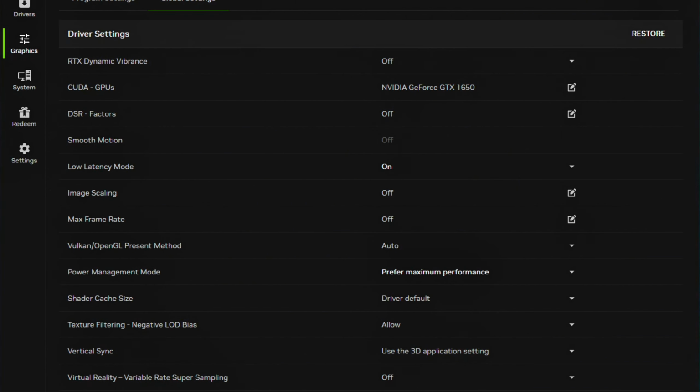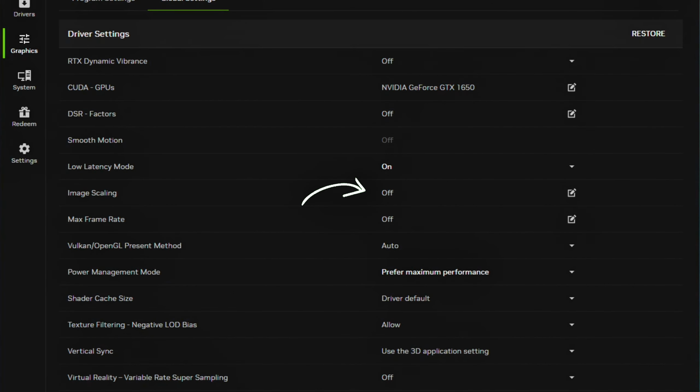CUDA GPUs, set this to your NVIDIA GPU, not auto. DSR factors, turn this off. Image scaling, turn off unless you specifically use it to boost performance at lower resolutions.